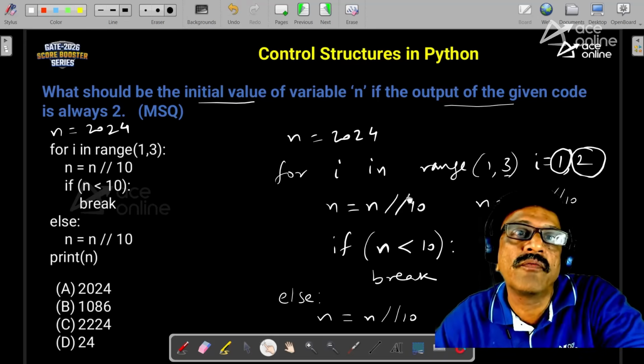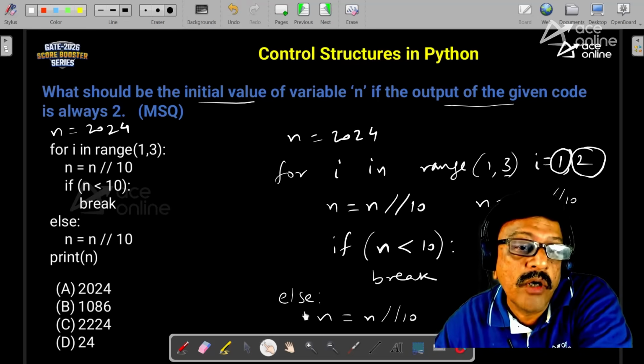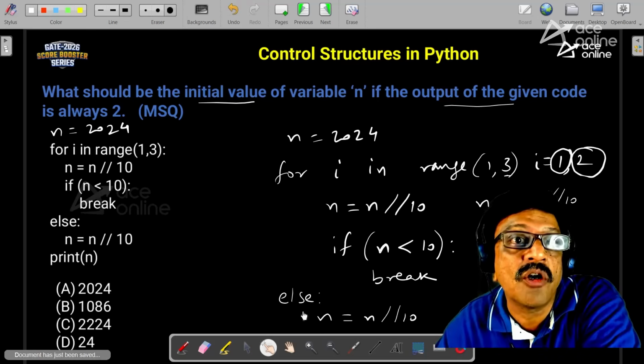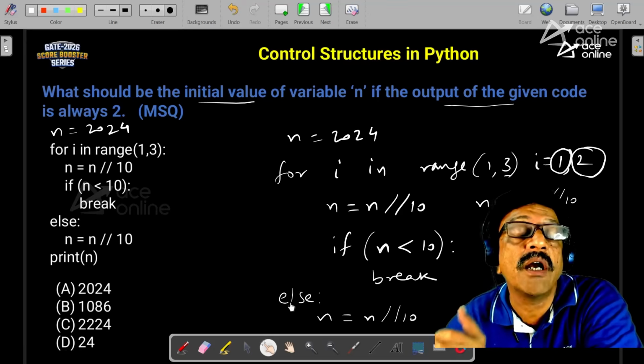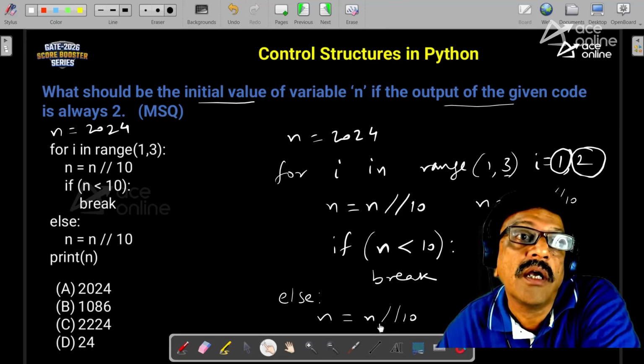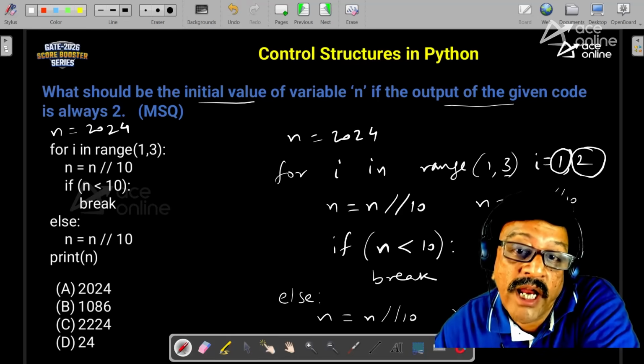If the for loop finishes totally, not due to break, only then else runs. So now else will run because for loop has finished by doing all its repetitions. So this line will run now. N is equal to n divided by 10. Come on. What is this? N is equal to n divided by 10.